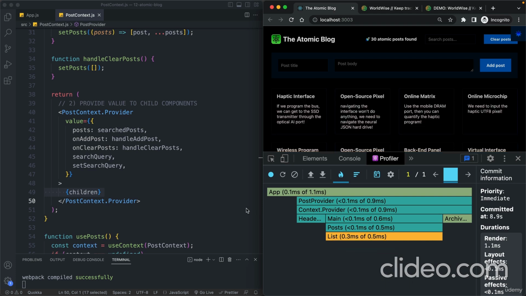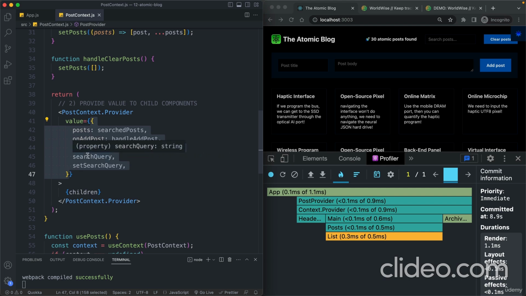Well, the reason is that this value right here is an object, right? And this post provider is a child element of the app component. And so when the app component re-renders, then this post provider re-renders as well, and therefore this object will be recreated. And so, if this object will be recreated, it means that the context value has changed. And therefore, all the components that consume that context are going to be re-rendered.